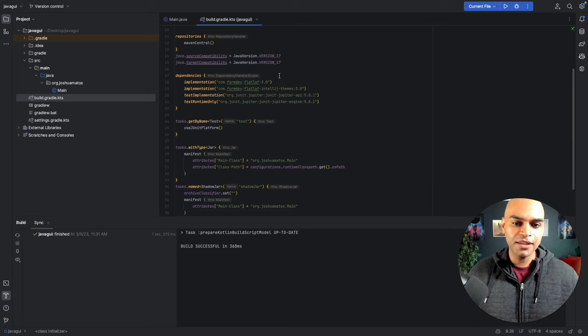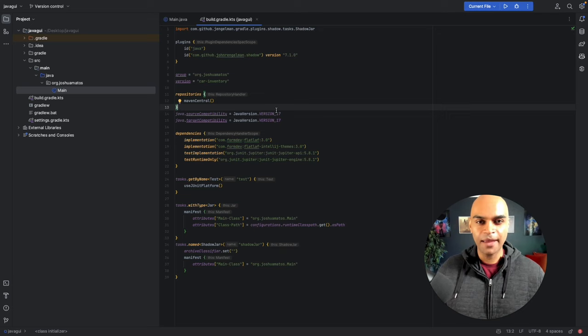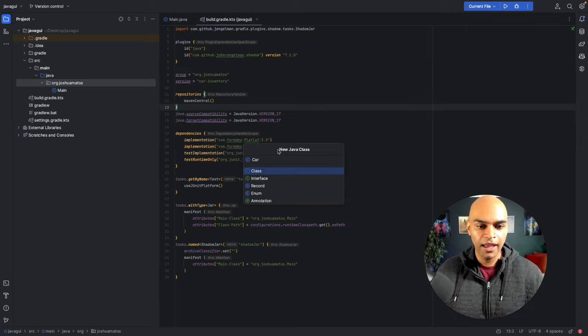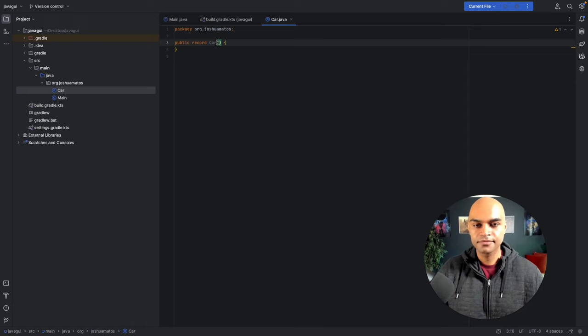All right, let's start building our application out. So the first thing we'll do is on our default package, we'll go to new Java class and we'll call it car. And from this menu, select record. A record is essentially a Java class that has no setters. We'll get more into records in a later course.